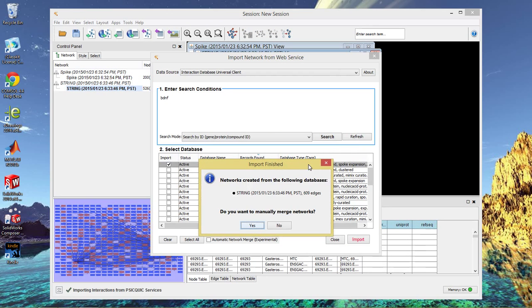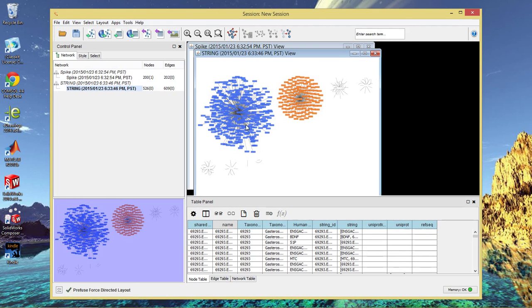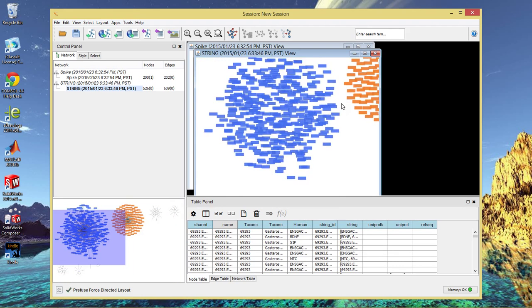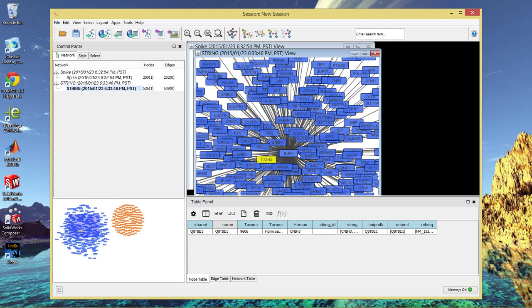And now you can see, again, we're not going to merge. You can see we now have this network as well. Let's organize that one. You can see this one has lots of different information. We're mostly going to be focusing on this blue information here. So you can see, again, BDNF is in the middle.